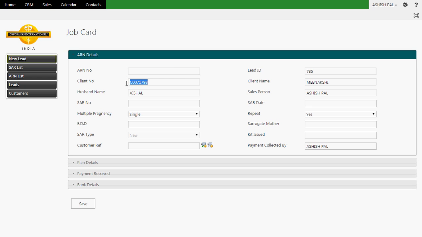Right now we are on the job card. As the customer has already been enrolled with us, we have created a customer by creating this client number. Now we need to have upfront payment from him. For that purpose, we need an SAR number to be created. So for that purpose, we will fill these SAR card details now. Sorry, job card details.